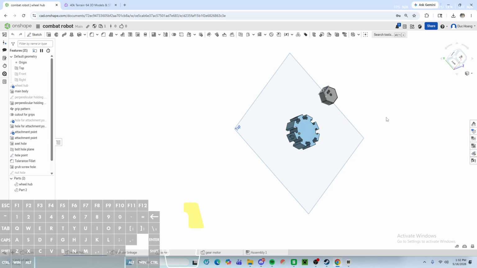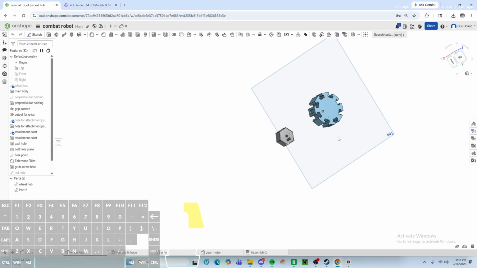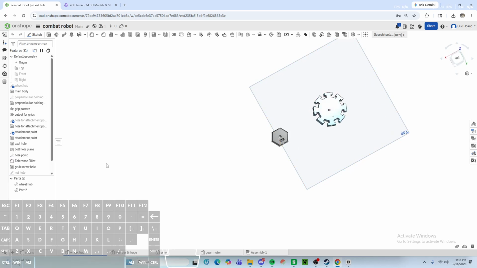So I'll start by showing you guys how to get something from Onshape onto your computer, and then also how to get a file from a site and then onto your computer, and then I'll show you how to get those files from your storage into your Slicer software so that you can 3D print it.